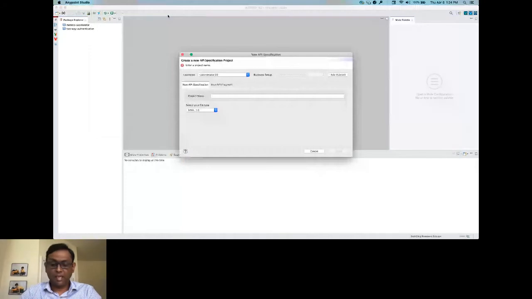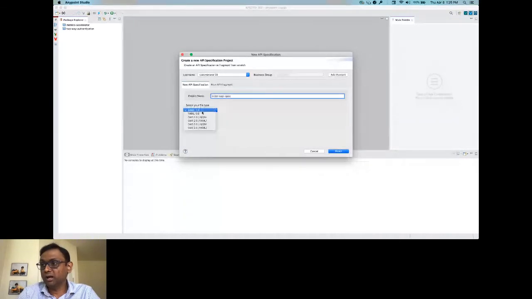I'm going to call this API specification order SAPI-spec, and I'm going to leverage OAS 3.0 to define this specification. Again, you have different options as Prasanjit mentioned, and you can use any of these options, but I'm going to use the OAS 3 YAML way to define this specification.